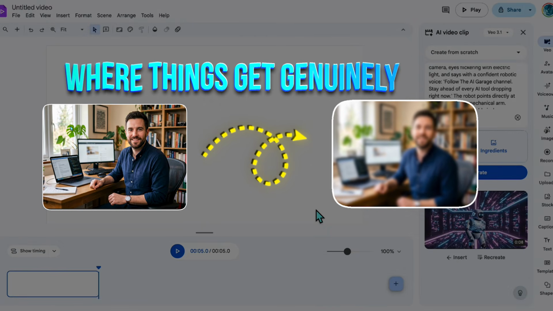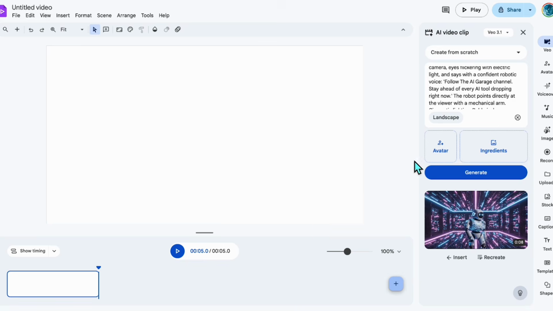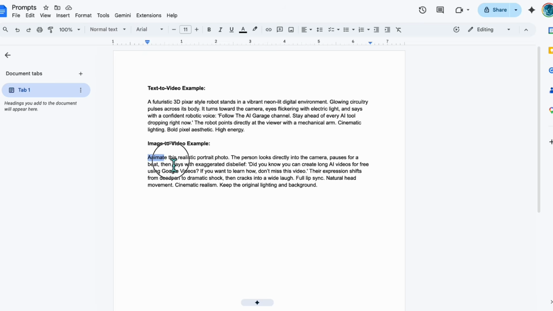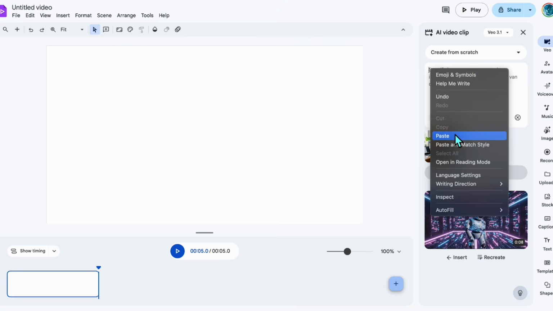Now the second one, this is image to video, and this is where things get genuinely fun. I am clicking to ingredients and uploading this realistic portrait image first. Then I take a video prompt with dialogue again, paste and generate.